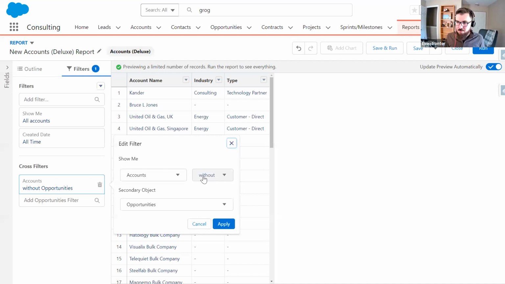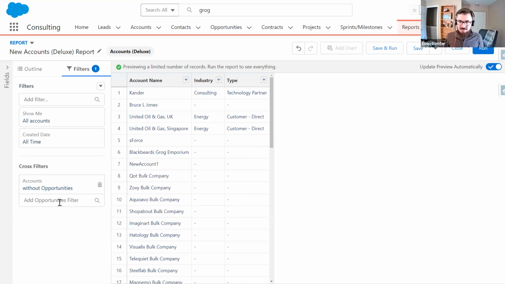Now, I mentioned earlier that this without operator is 100% opposite of the with operator. So remember when we were doing a with scenario, as we added criteria, our results got narrower and narrower. We had less and less records that met that criteria. When we use the without operator, it's opposite. So as I add conditions, I'm actually opening up my filter because I'm specifying what type of opportunities I want to make sure the account doesn't have. Let's recap. At this point, it's saying accounts that don't have any opportunities at all, period.